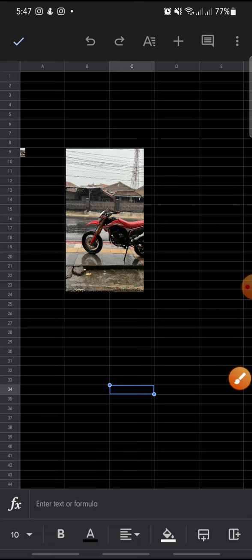And so that's how to add an image on a Google Sheet.